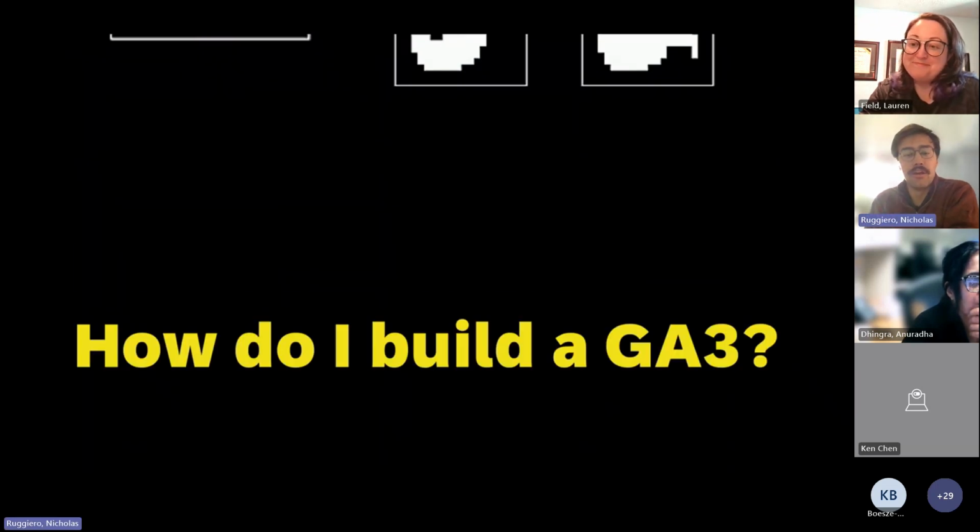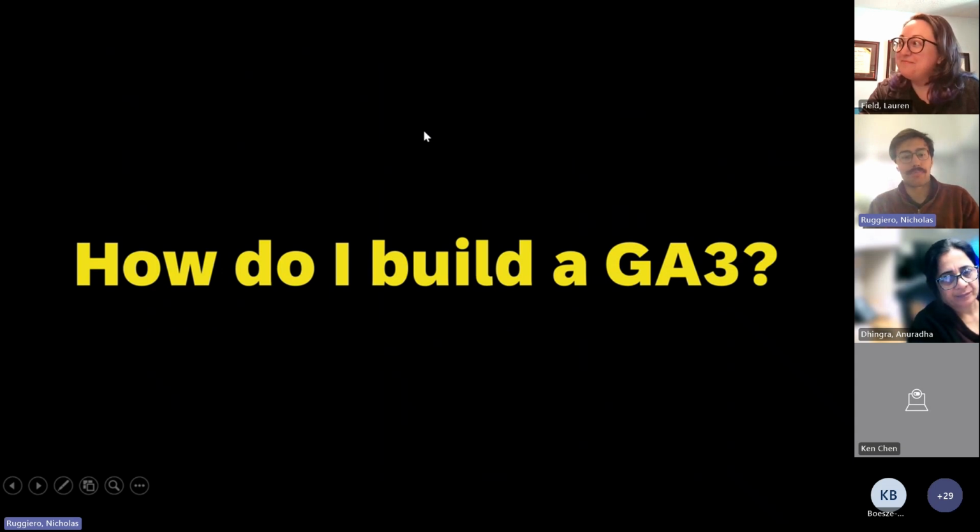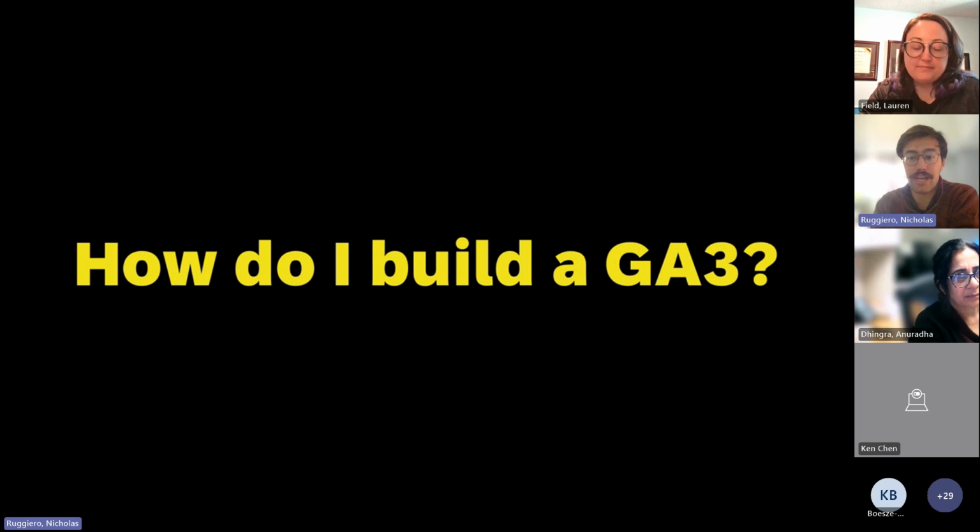Cool. All right, so now we're going to get into probably some of the most common questions that we get whenever we do a GA3 presentation workshop. And the first one is, how do I build a GA3? We saw that window before. There were a lot of functions in there that were all connected, and it seems overwhelming, and it can be at first.